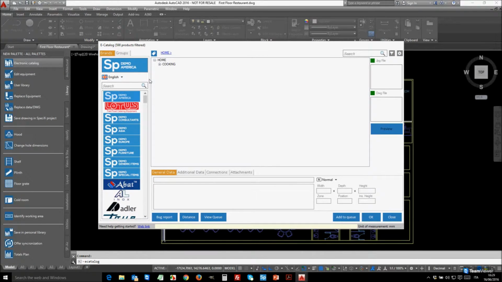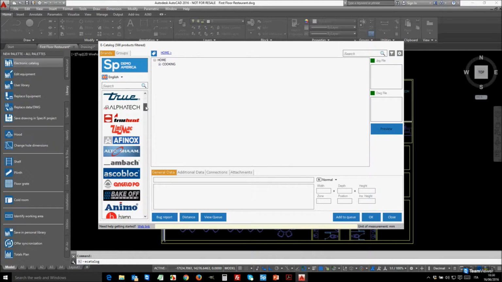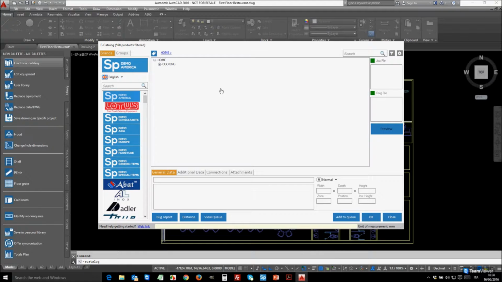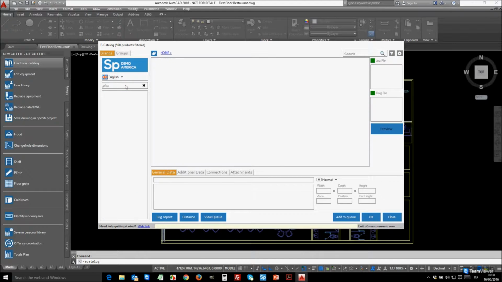You can find on the left side the list of available manufacturers. Speaking about manufacturers, today Specify counts around 280 manufacturers available. You don't need to pay anything to receive their library, you just need their approval. It means that you will receive automatically six demonstration libraries. You have Demo America, Demo Consultant, Demo Asia, Europe, Furniture, generic items, and special items. And then you can ask for all the other available libraries.